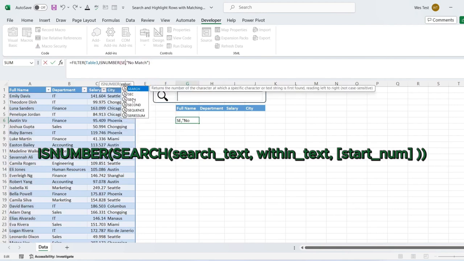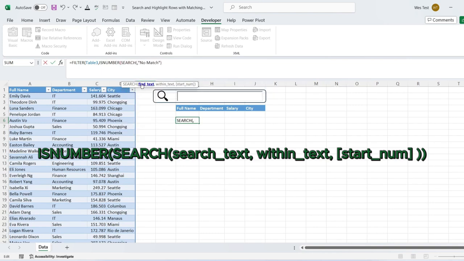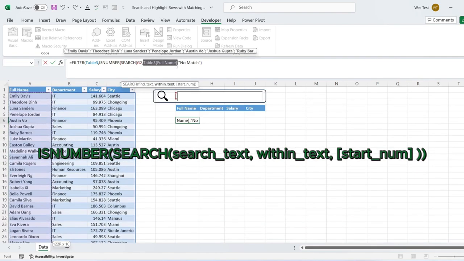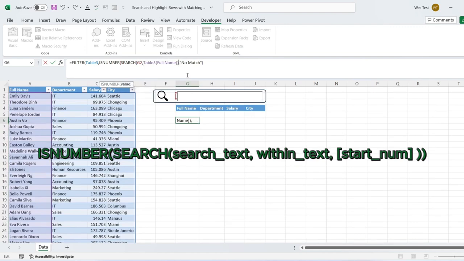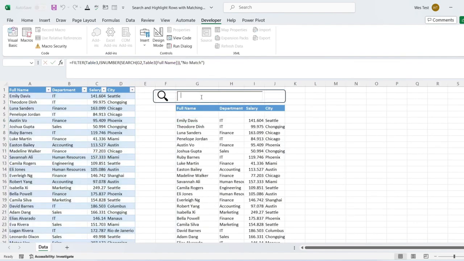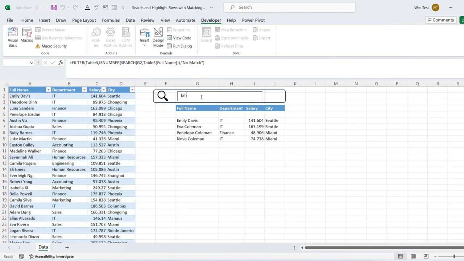The SEARCH function has 2 required arguments. The first argument is find text, the character we wish to search. This is the G2 cell. The second argument is within text, the text string that we need to search. It is the full name column. Let's run a test. As you can see, typing Emily now displays all relevant records.